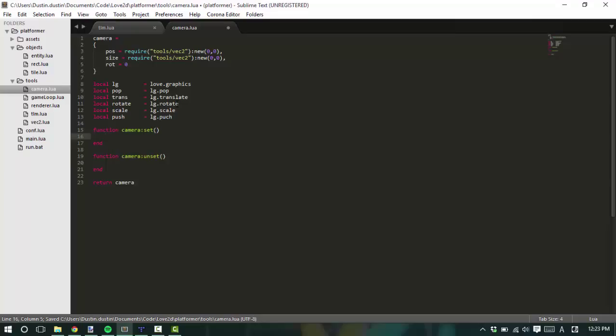So in the set right here, we're going to say translate, negative self.position.x and negative self.position.y. The reason we're using negative is, if you think about it, when the player moves forward, the camera needs to move backwards. So basically the entire world will move in the opposite direction of the player. I hope that makes sense. You'll see once we have a visualization of it.